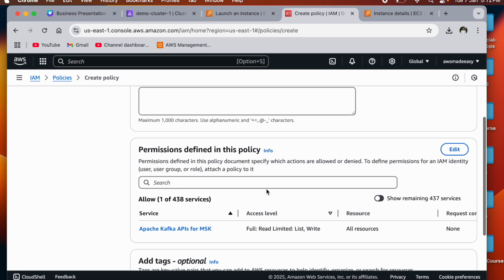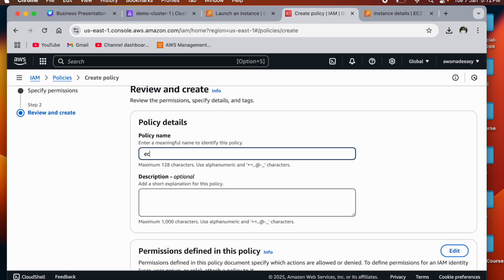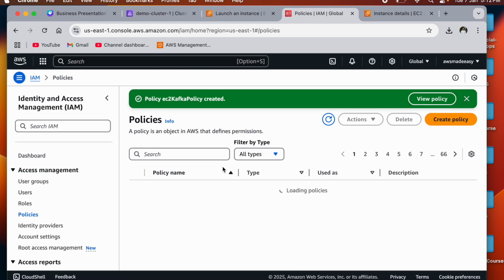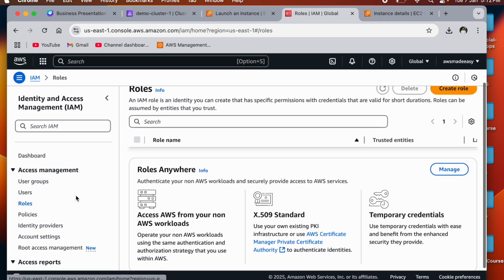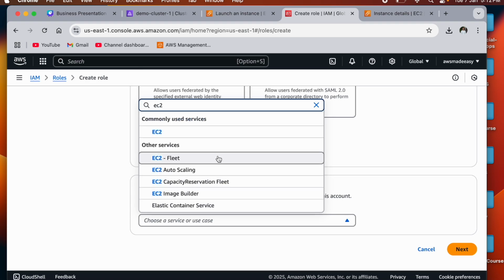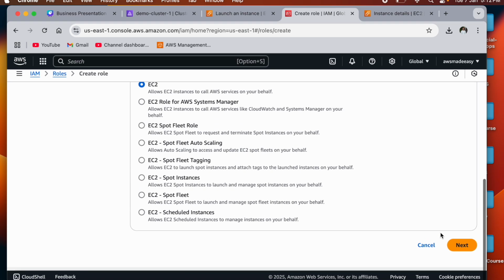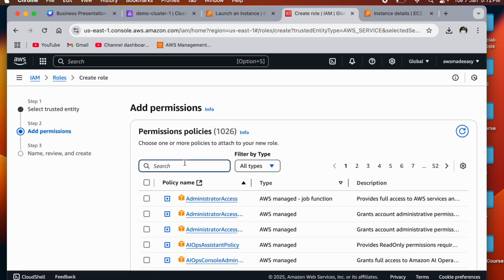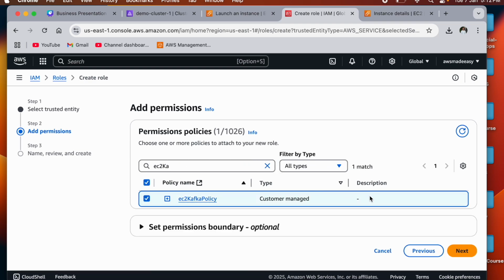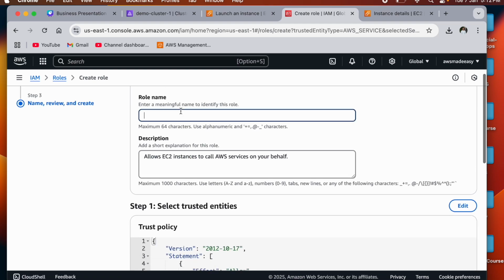Click on next. Policy name I'm going to give as EC2 Kafka policy, and click on create policy. Next I'm going to create a role, and I'm going to select EC2 here. Let me search for the policy that we just created. I'm going to attach this policy to this role. Let's call this EC2 Kafka role.